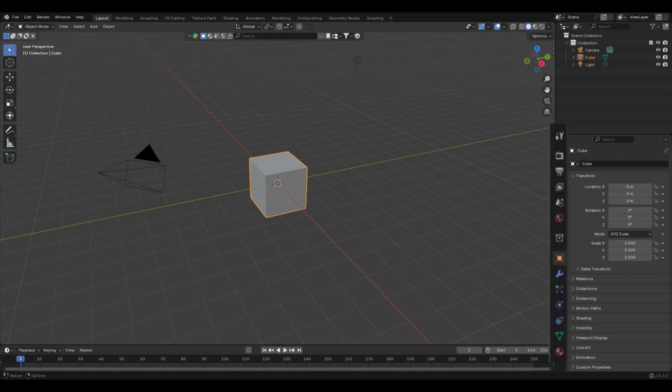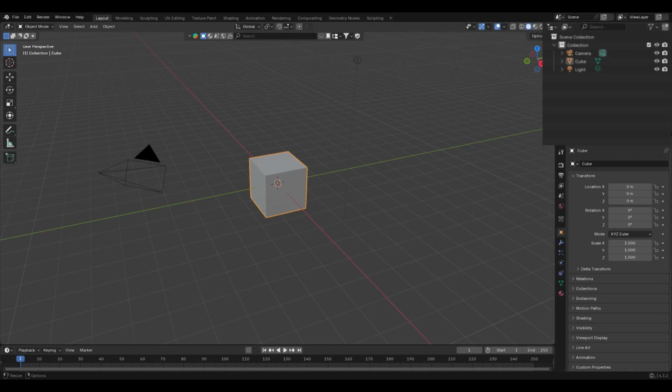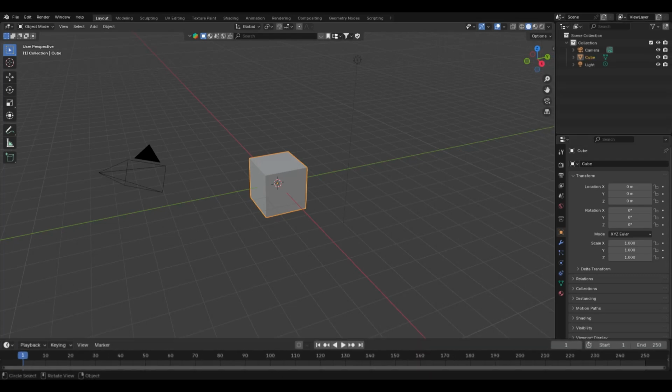Outliner and Timeline: organizing your scene. The Outliner, top right, lists everything in your scene, like objects, lights, and cameras. Below, the Timeline is used for animation and keyframes.